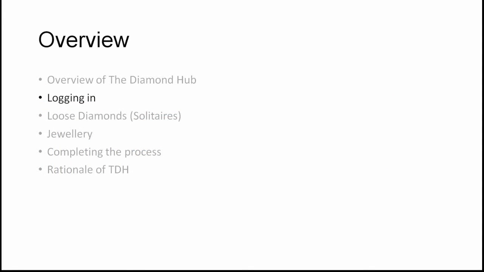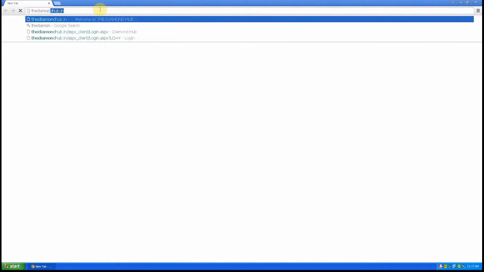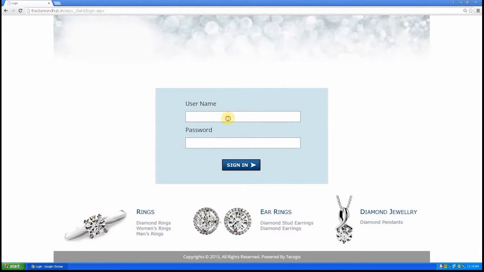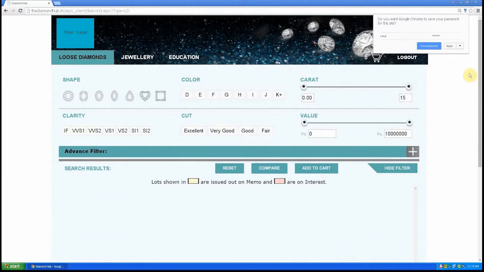Now, we will walk you through the login process for the Diamond Hub. First, open your internet browser. You may choose any internet browser of your choice for the Diamond Hub. In the address bar, type the URL thediamondhub.in. Here, now input the username and password that have been given to you. Then, click Sign In, and you should be redirected to the Diamond Hub homepage.